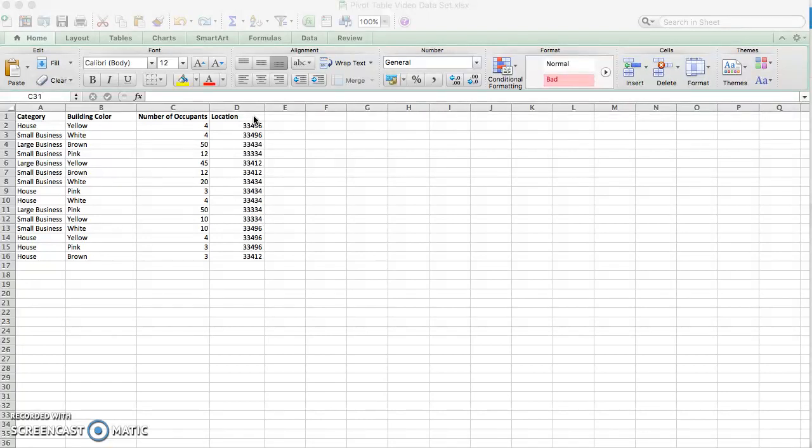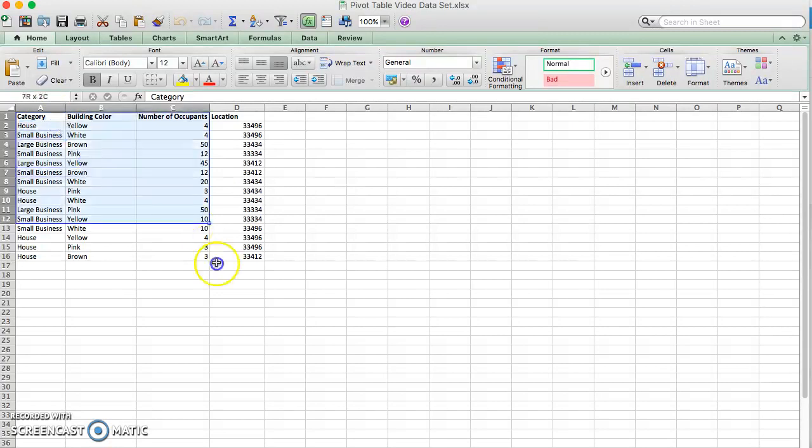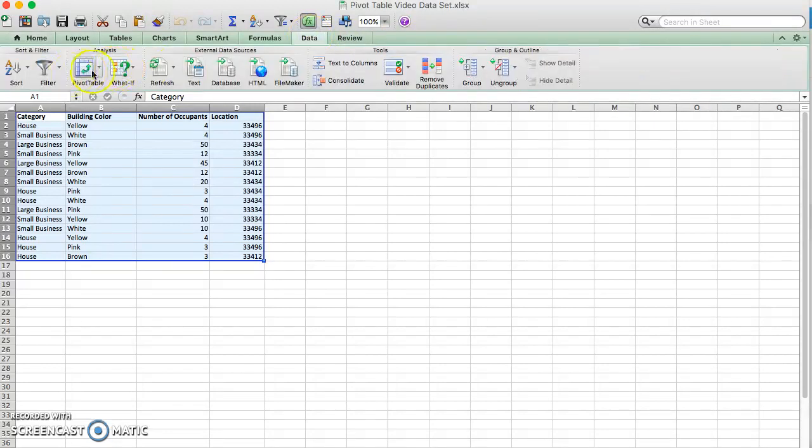To do so, go ahead and highlight all the data. So to do that, you just click on the top left cell, which for this data set is category, and drag it to the bottom right cell. And as you can see, all of our data here is highlighted. Then, with all the data highlighted as it is, go up to the Data tab right here, click it, and then you'll see here the option to do pivot table.